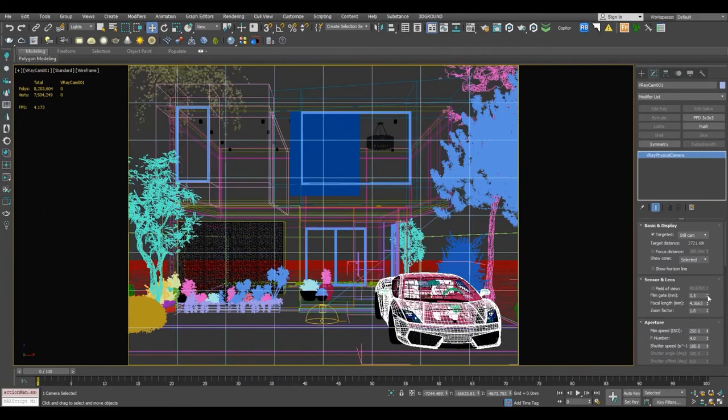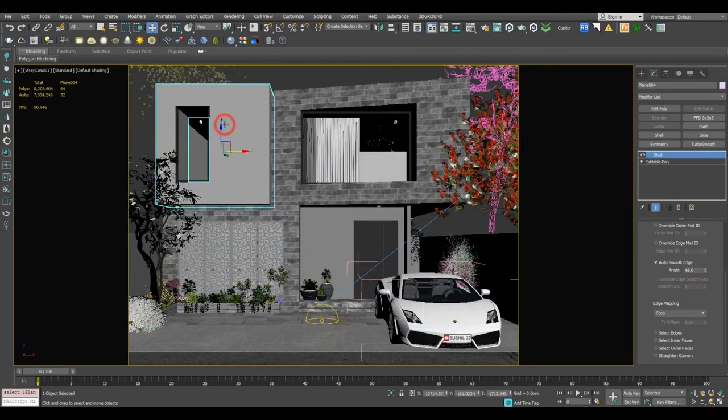Select camera, make sure the film speed ISO to 350. This will be 4F number. Shutter speed to this and make it neutral. Tilt shifting, it is good. This is for camera settings. Let's add light for interiors.